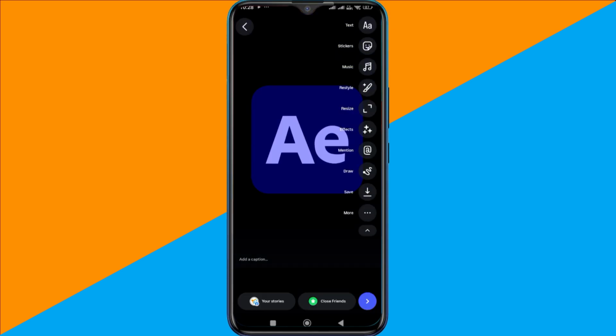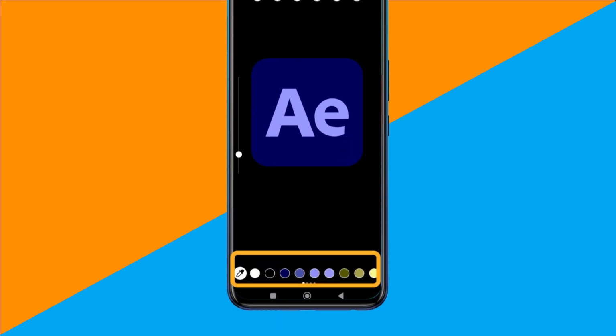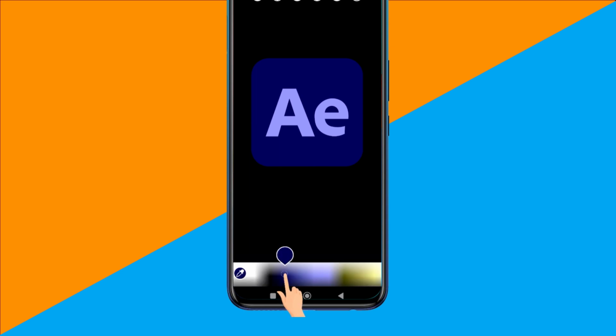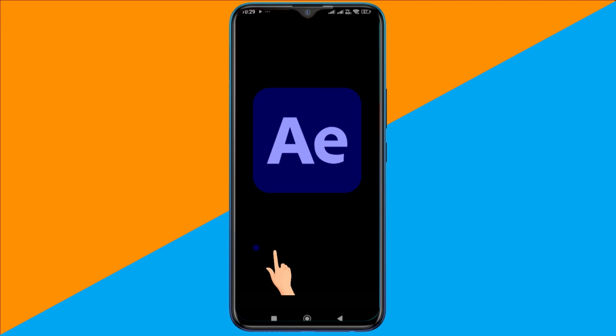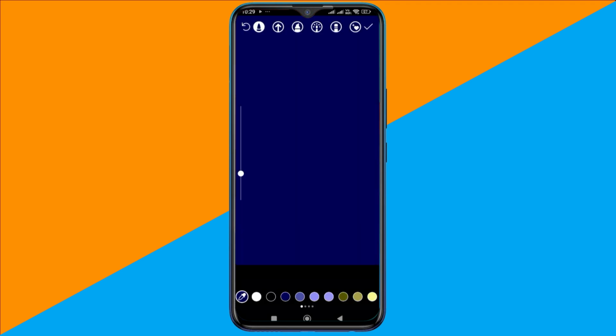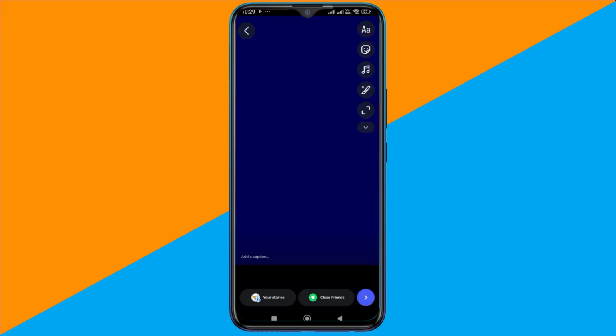Now, look at the top right corner and tap on the Draw tool. Choose any color from the palette below. You can even press and hold on a color to select a custom shade. Next, press and hold anywhere on the screen for about 2 to 3 seconds. Instantly, the entire background will change to your selected color.